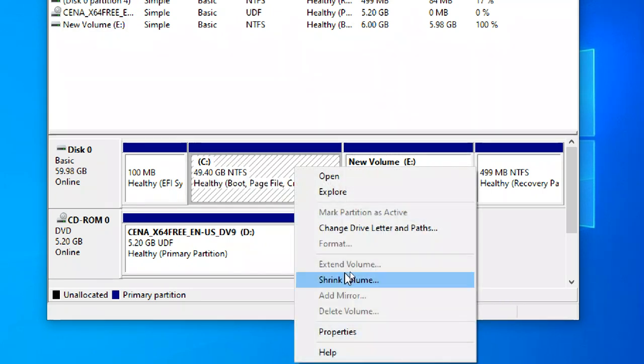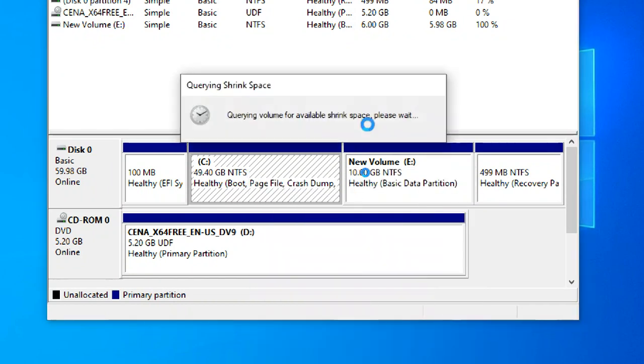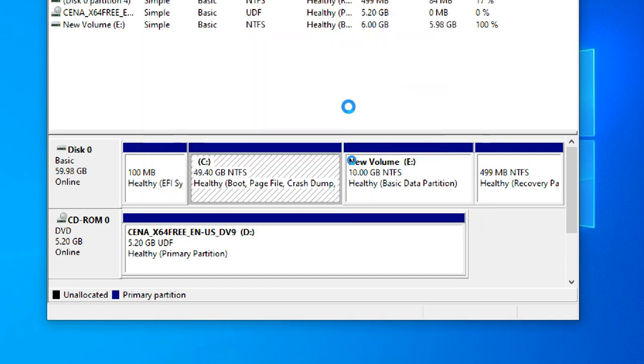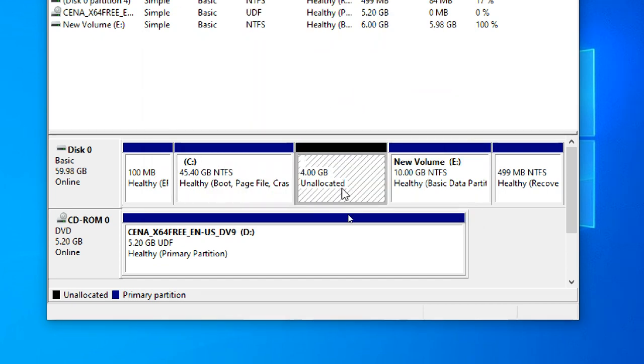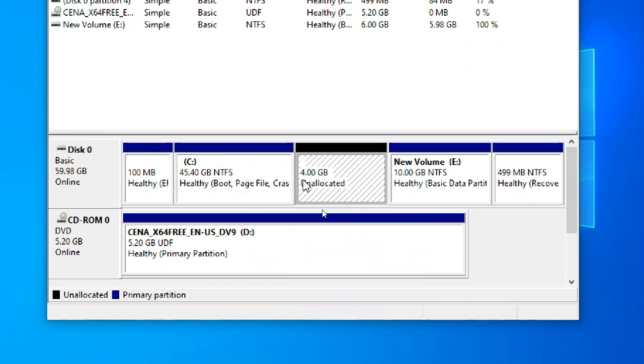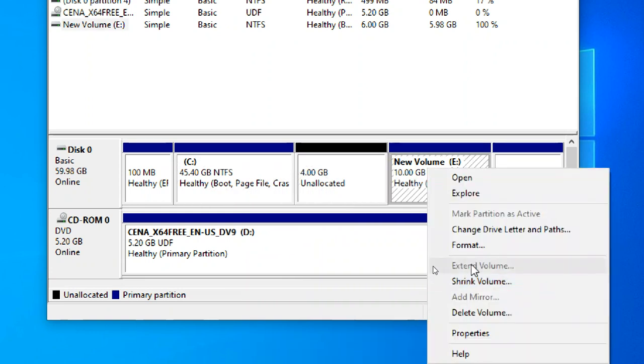For example, I'm shrinking my C drive, shrink volume. Okay, I will take something from it, 4096, 4 GB shrinking. Okay, 4 GB unallocated. Now extend volume is available for C drive because the unallocated space is adjacent. For E drive, it is gone.